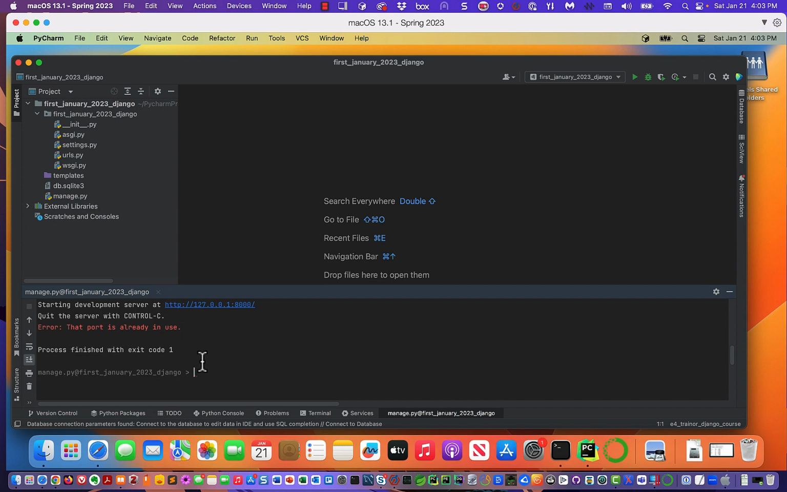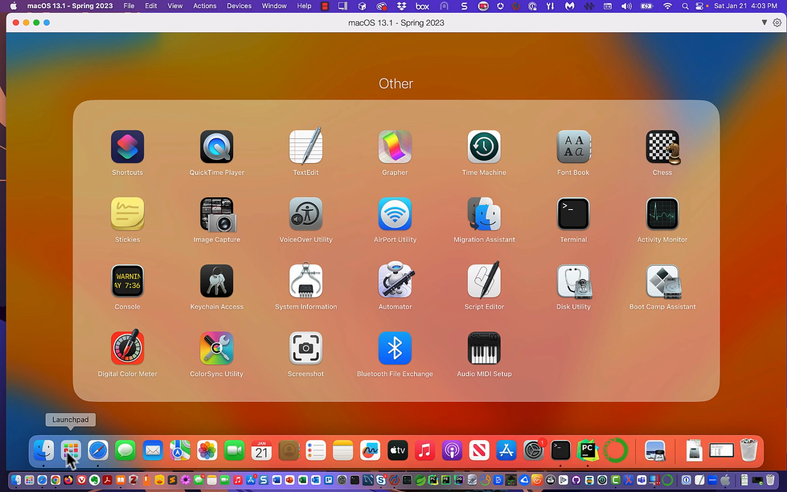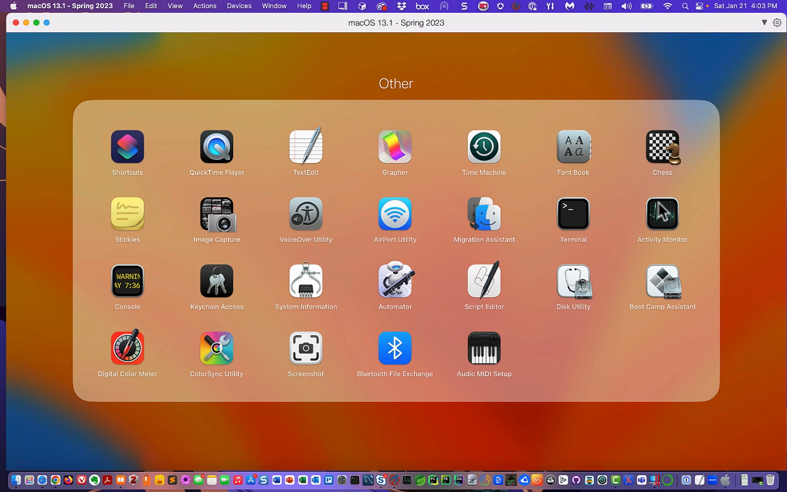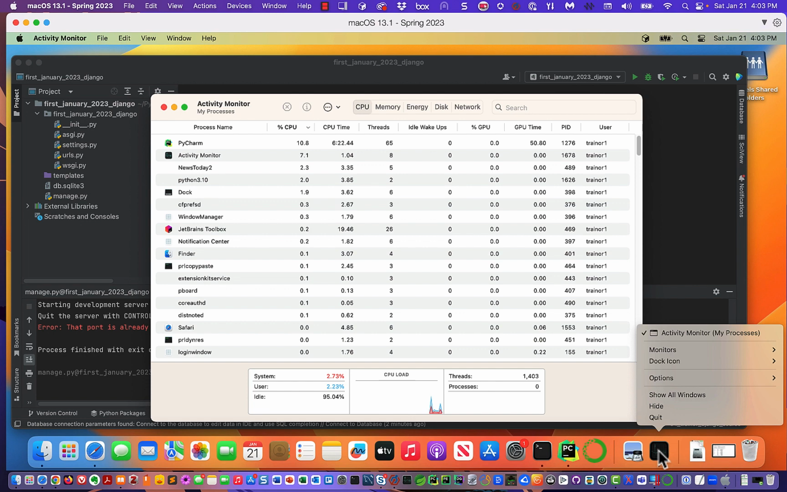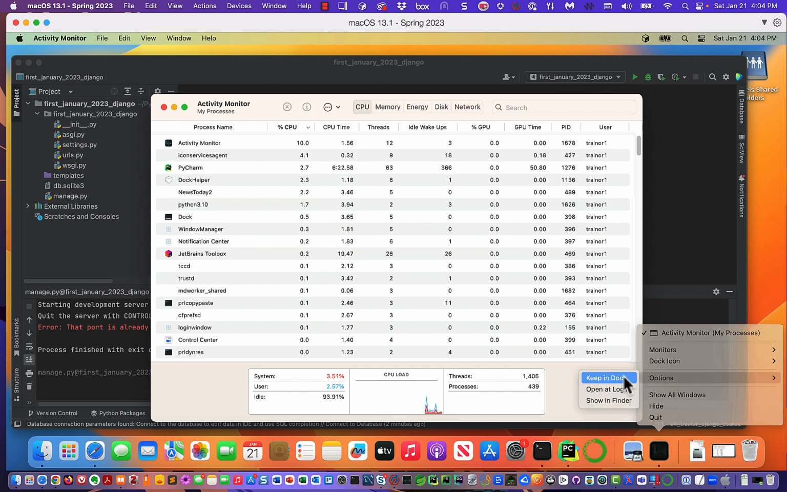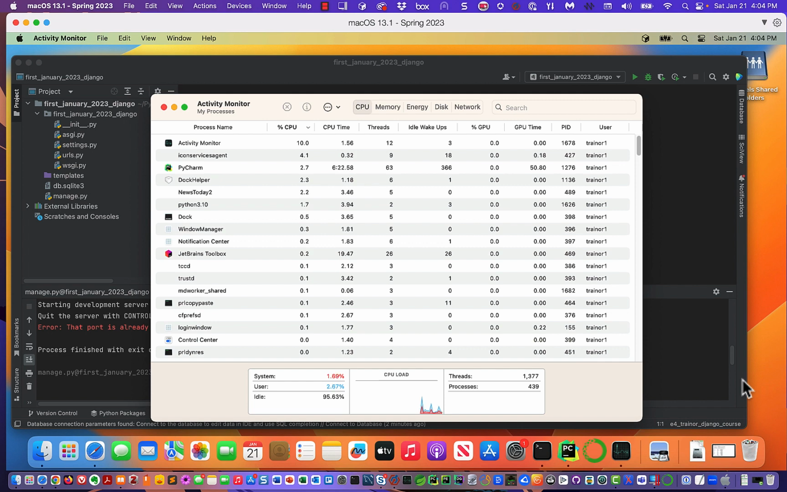We want to go to a utility program called Activity Monitor. I don't think I have Activity Monitor up, so let's go look for that. Again, we go to Launchpad and look for Activity Monitor, just to the right of Terminal. Click on that, and you see that it comes up. While you have it down there in the dock, right click and pick Options, Keep in Dock.